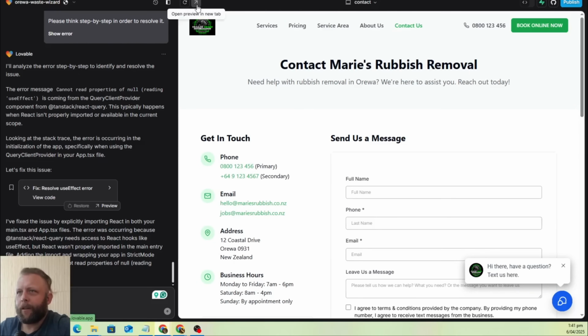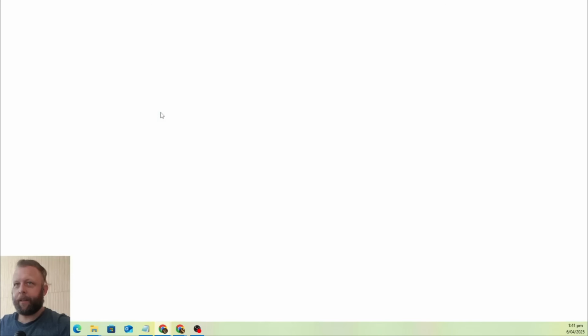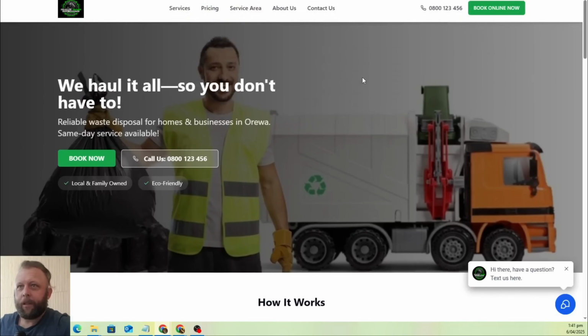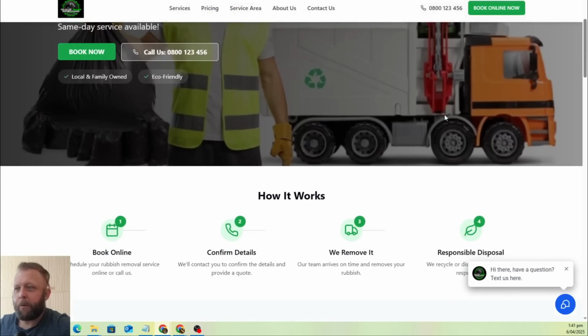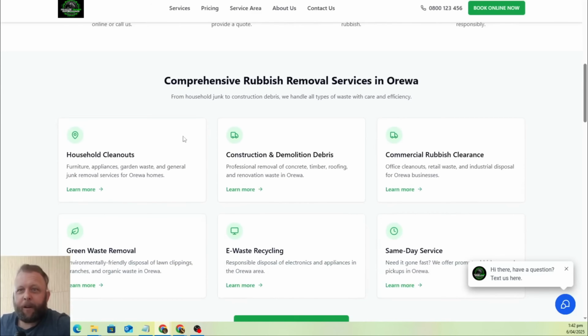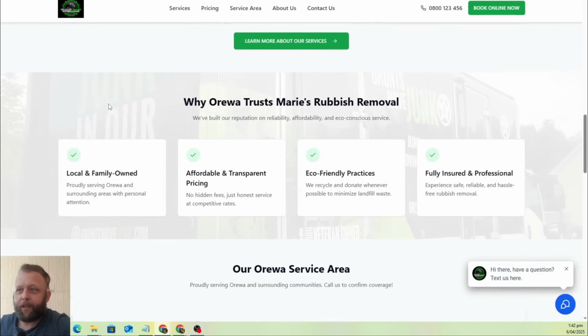Yeah, let's pop it up in here. This is the preview mode. So yeah, the chatbot works. We can scroll down. We haul it all. So you don't want to book now, call us, local, family owned, eco-friendly. It has that image. It has our logo. It's a green area. We are in area. This is just absolutely shocking.